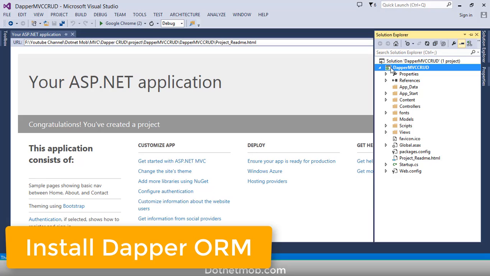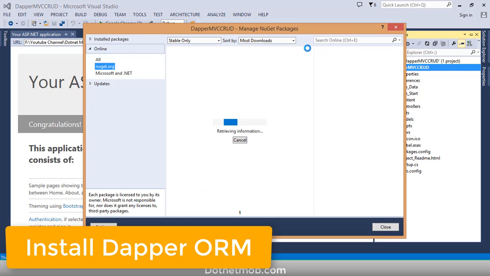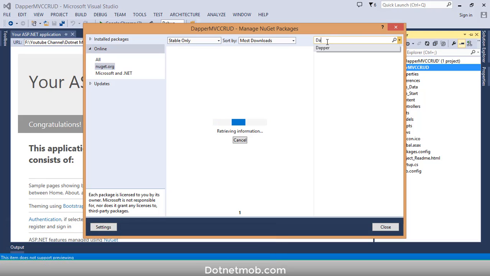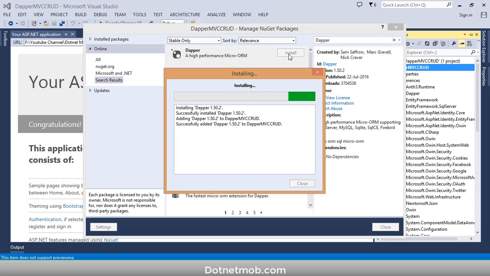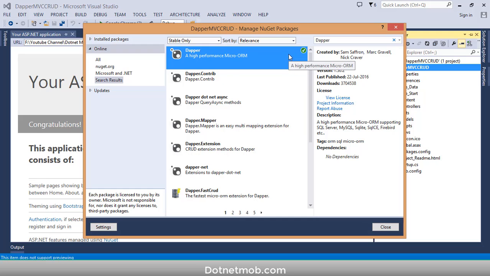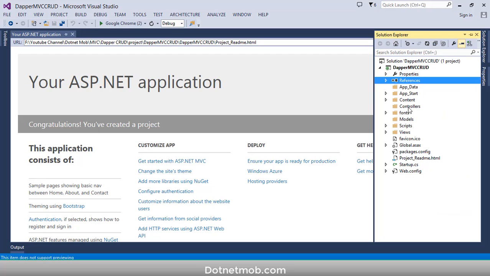For that, right click on project, then click on manage NuGet packages, then search for Dapper here. So here we have Dapper ORM, a high performance micro ORM. Click on install. So here we have installed Dapper into this application. So you can see the Dapper reference here. Before continuing with this project, we have to create database for this application.